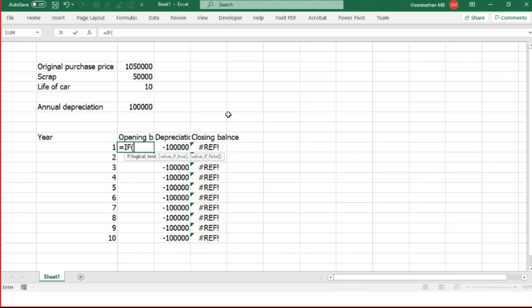If my year is going to be 1, then I would like to get the first year value. Let me use a year hash because the year is a spill range. If the year is equal to 1, then I want the starting value. Else, I want the closing balance that's in the previous column, right? You would probably go there and select it.